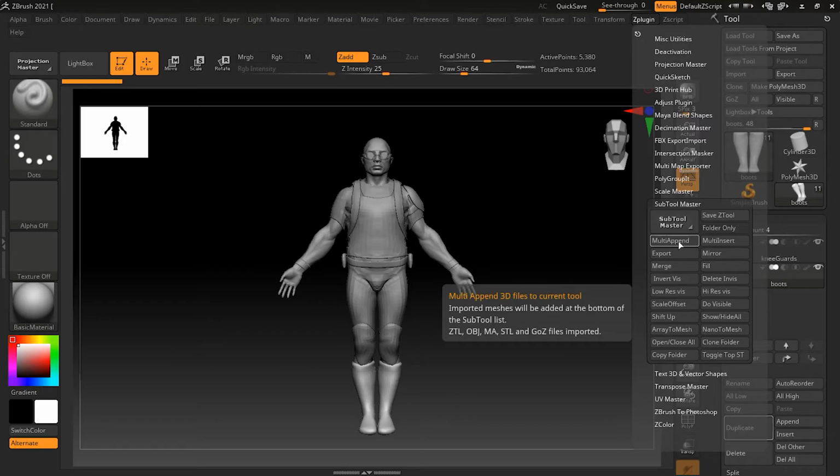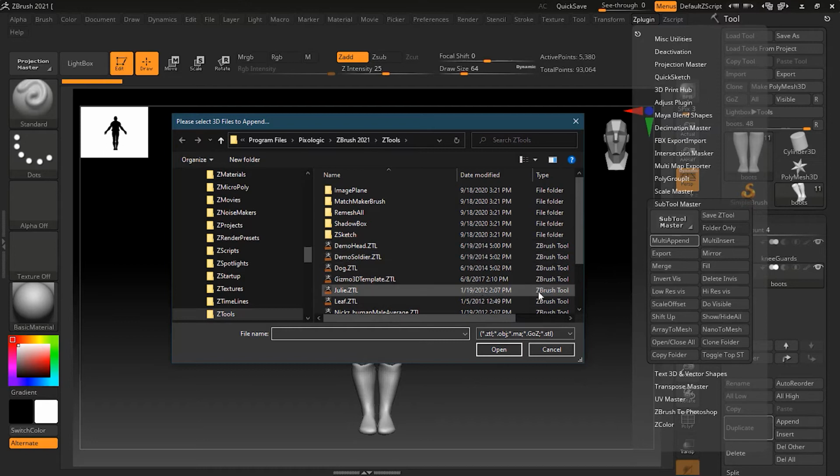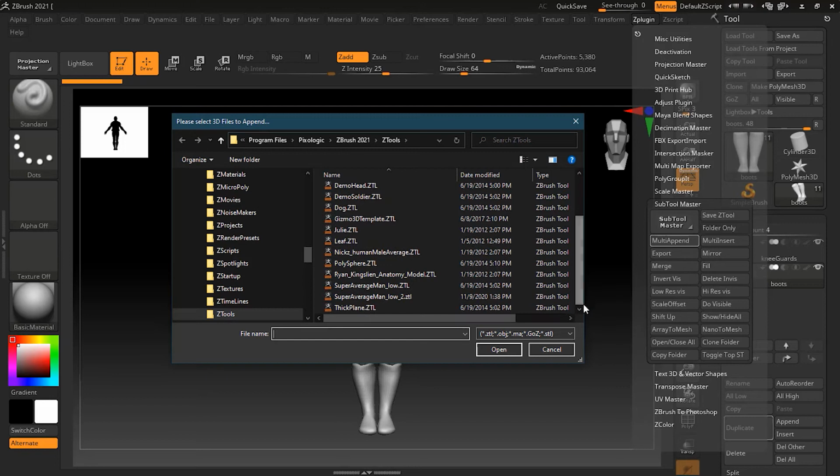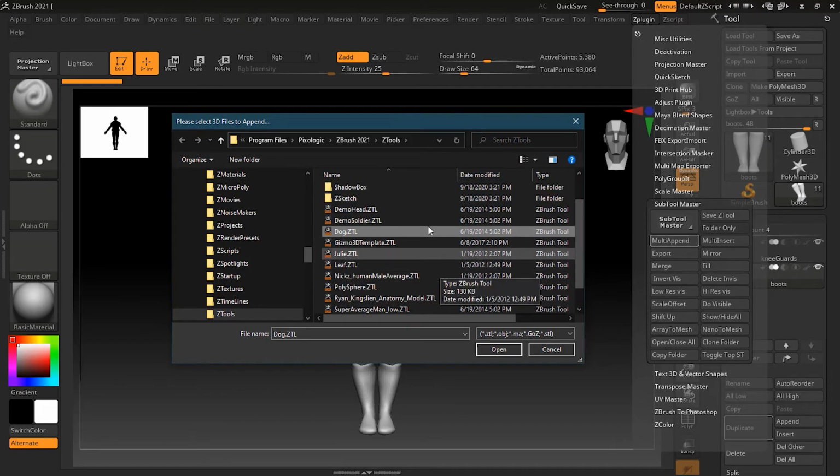Suppose you have more than two or three tools, subtools, or objects, you can easily do that. It can append multiple ZTL files, OBJ files, Maya files, and STL files. Suppose I want to bring a dog over here, maybe this soldier has his own dog, and maybe there's another demo soldier. There are two demo soldiers and one dog over here. So I can do that.